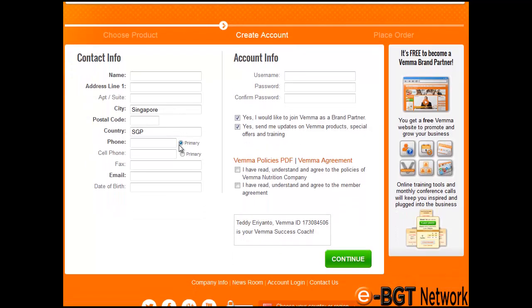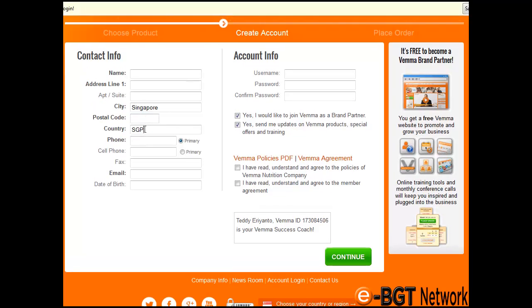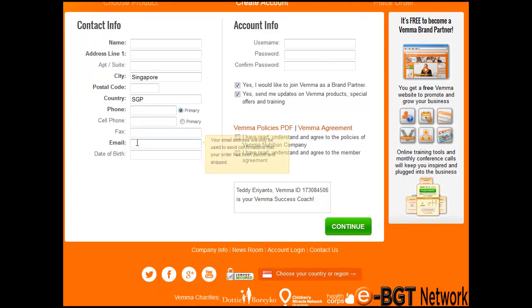Okay, in here on the left-hand side, you simply put your full name here, address line, apartment or suite number, and then the city is Singapore, postal code is your zip code, and the country is Singapore here. This part especially cannot be changed just like that unless you change the country or region from this end. Remember the first step that we went through before. So in here, just normally, you put the phone, fax if you have.